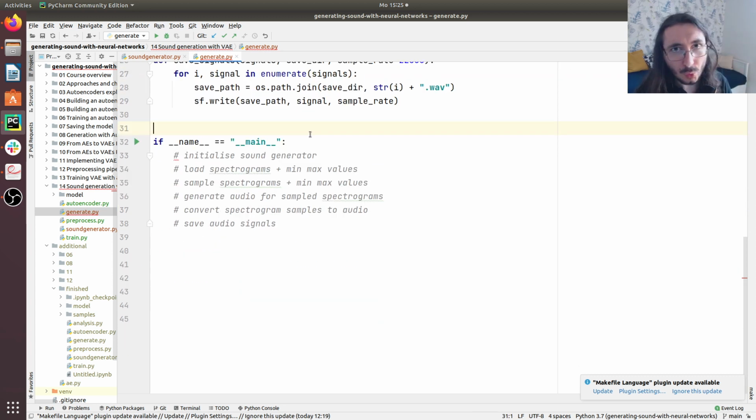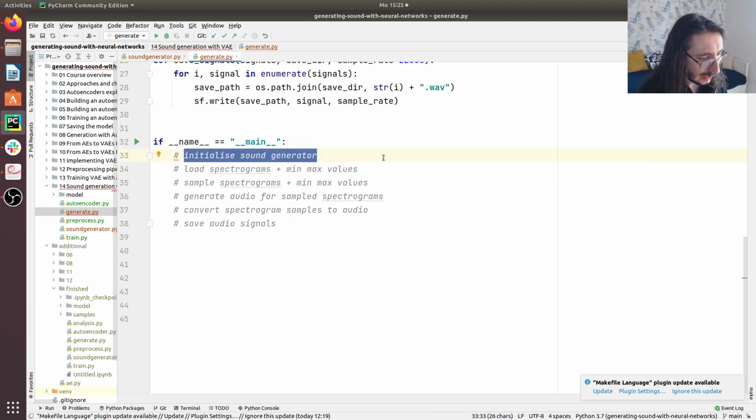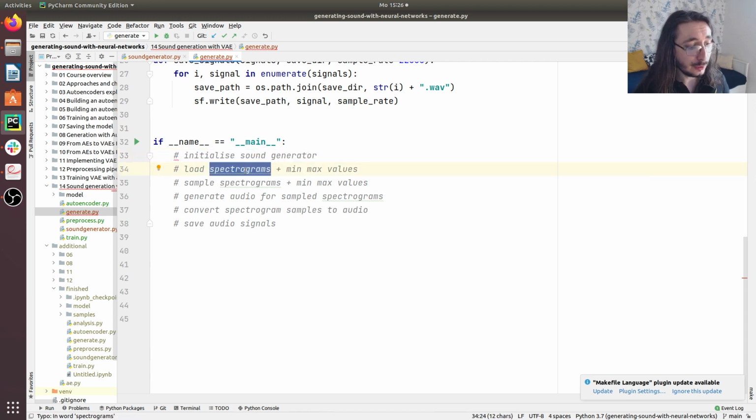Let's take a look at the core steps that we want to implement for this script. So first of all, we need to initialize a sound generator object. Then we need to load both the spectrograms and the min-max values.